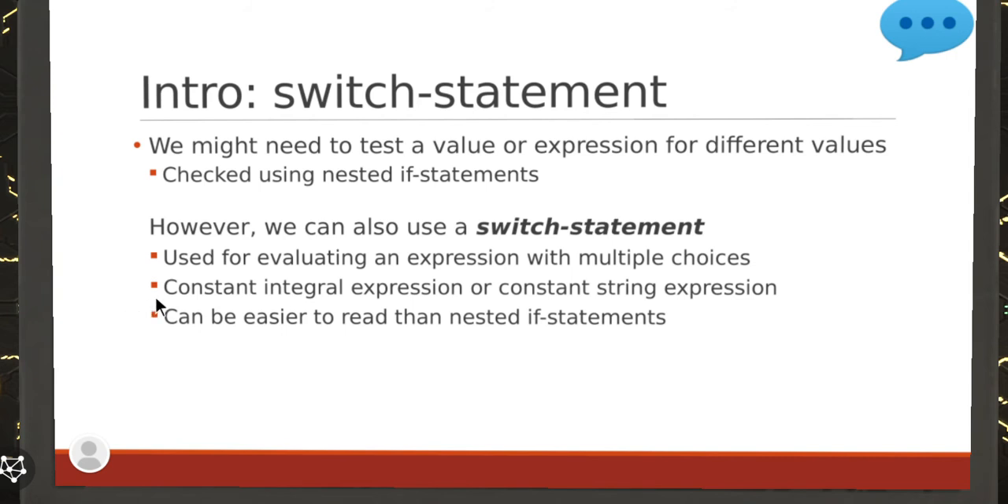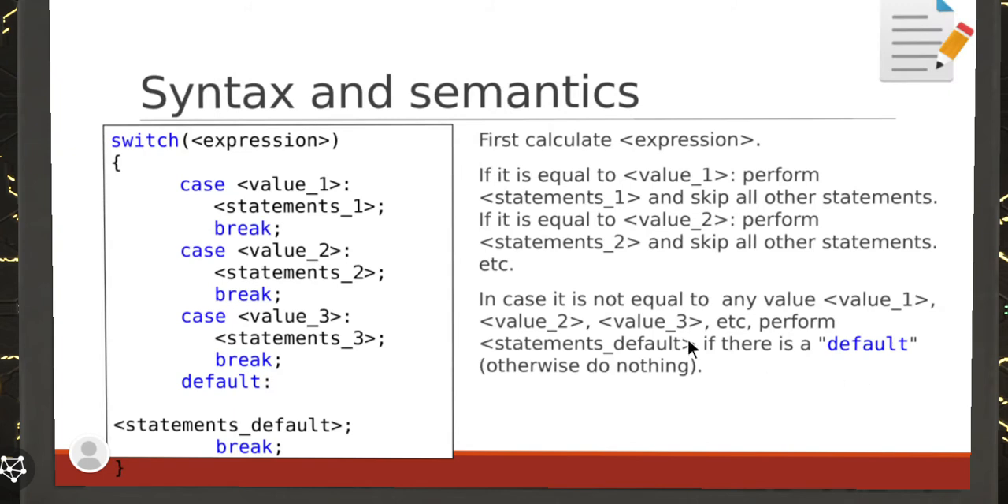It works with constant integral expressions or constant string expressions. So you can't have larger than or less than. It has to be just a constant, and you compare the two with each other. And it is, like I said, more readable. So let's look at the code. Maybe the slides don't look like it's more readable, but you will see it in the demo. It is more readable than if statements.